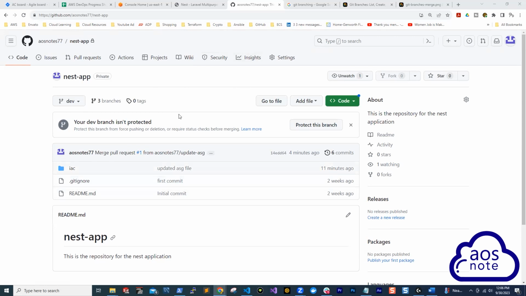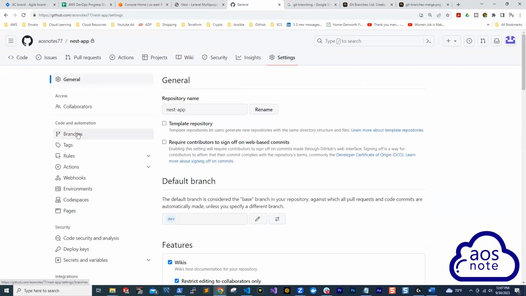For your projects, if you want to restrict your branch so that anytime you push a change, it forces you to create a pull request for it, I believe how you do it is you can come to that repository and select settings, branches.